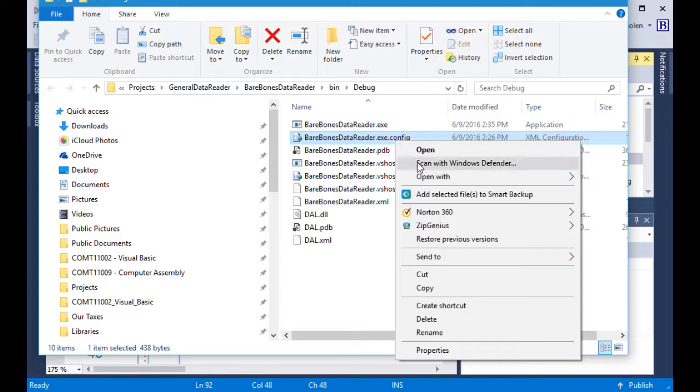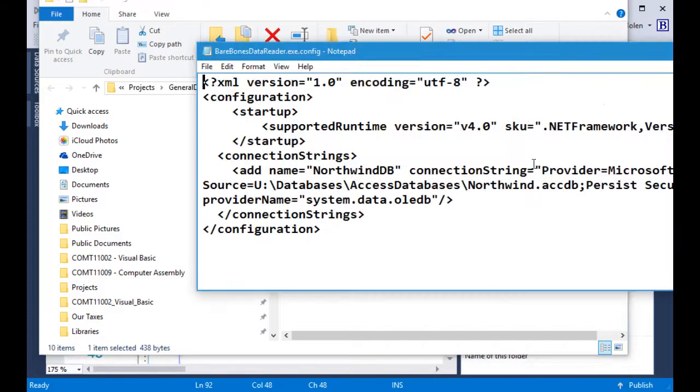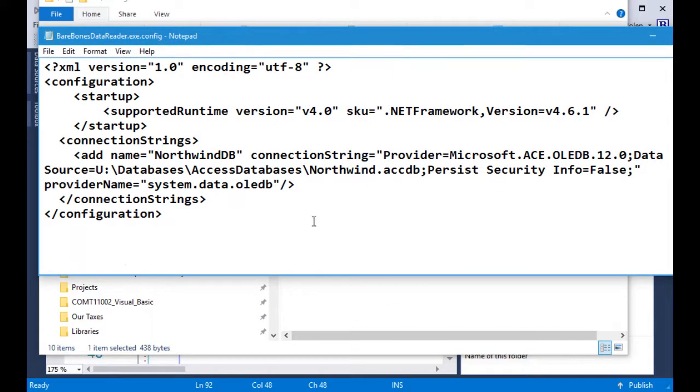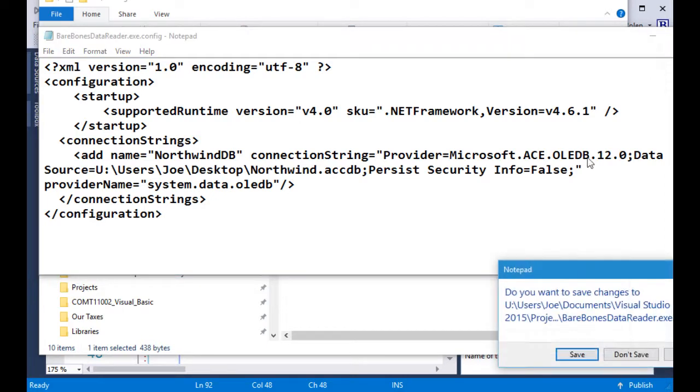I'm going to right click on it and open with Notepad. There it is. You'll see how simple it is on that. There it is in our actual compiled program. And I'm going to change the location where this is at now. I'm going to go to my desktop. Okay, so I've changed that. And so after putting this out and deploying it somewhere, I might go in and modify this to the user's location or production server. I'm going to save that.